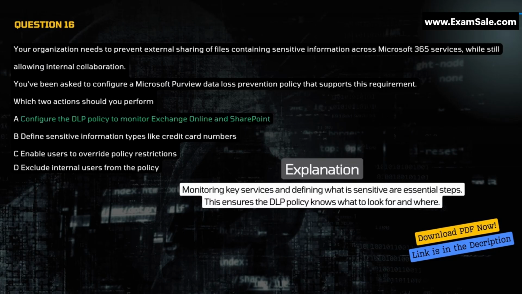Explanation. Monitoring key services and defining what is sensitive are essential steps. This ensures the DLP policy knows what to look for and where.